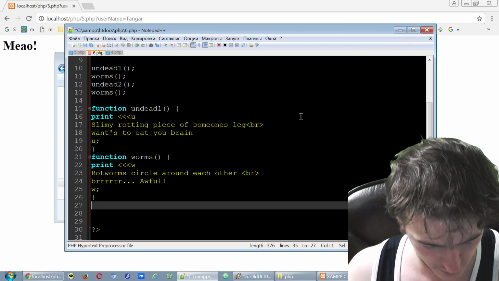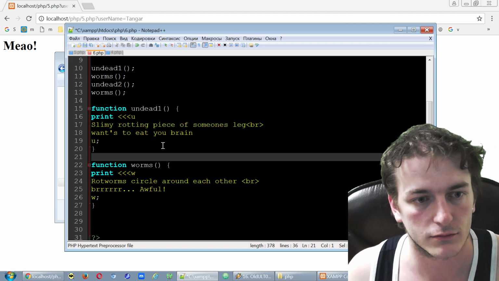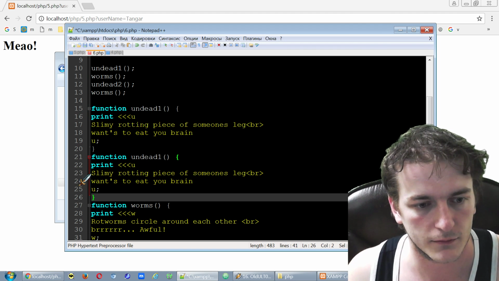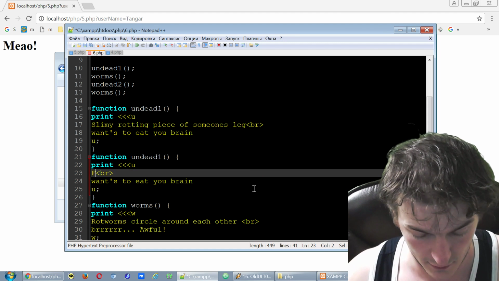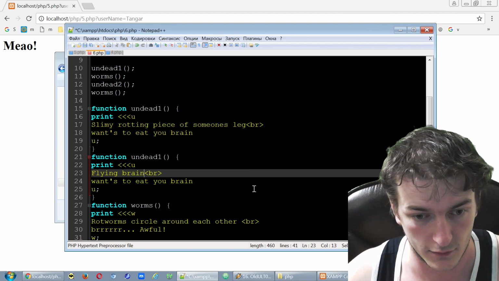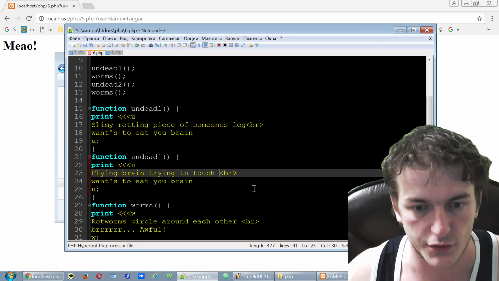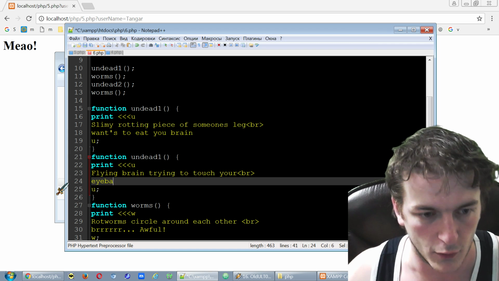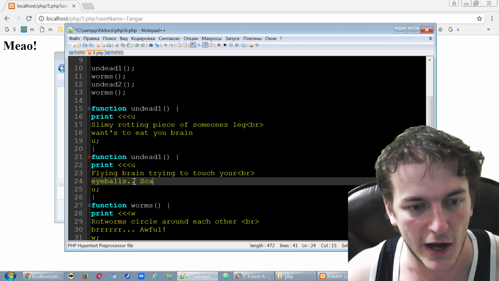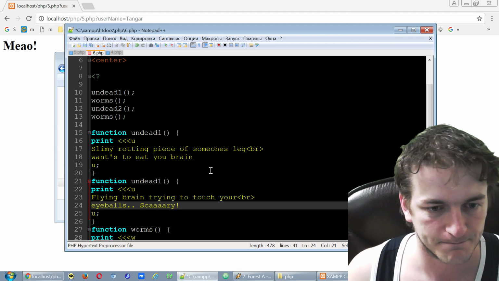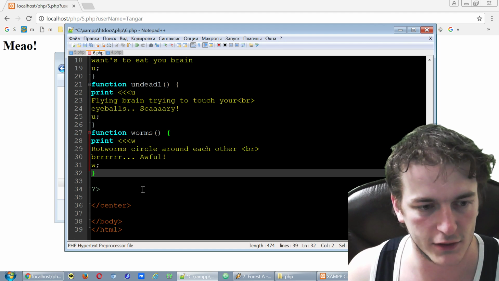So verse 1, verse 2. But we need undead 2. We need to create undead 2, and let it be a flying brain trying to touch your eyeballs, or maybe just balls. Okay. Scary. So I think if we end it like this, it has to work.